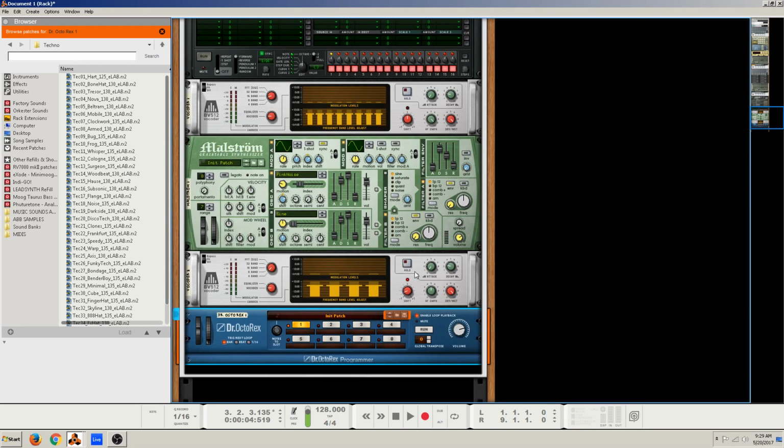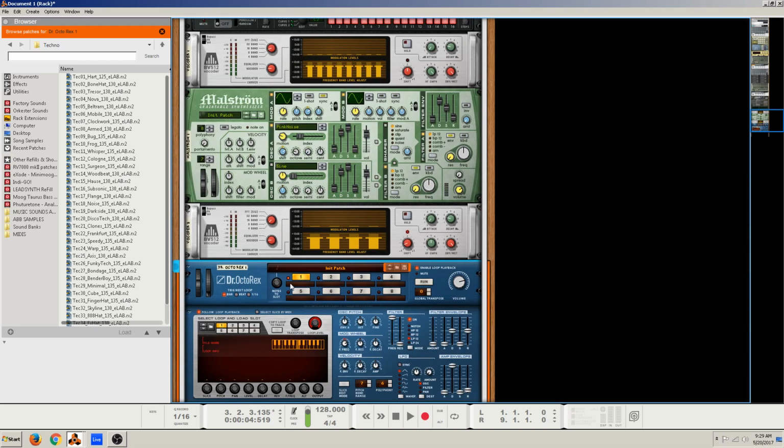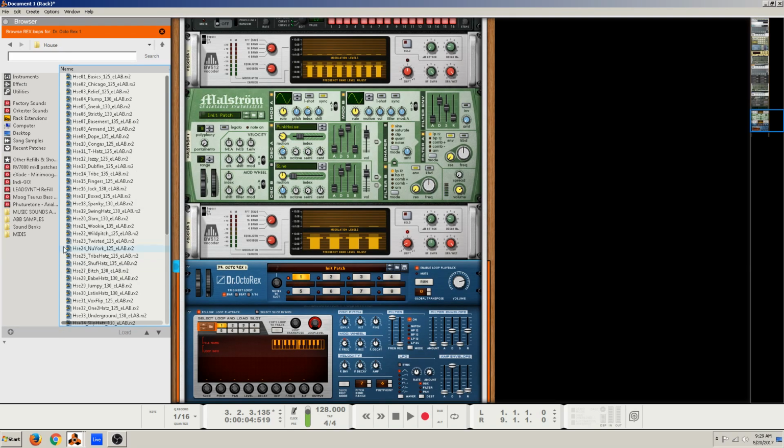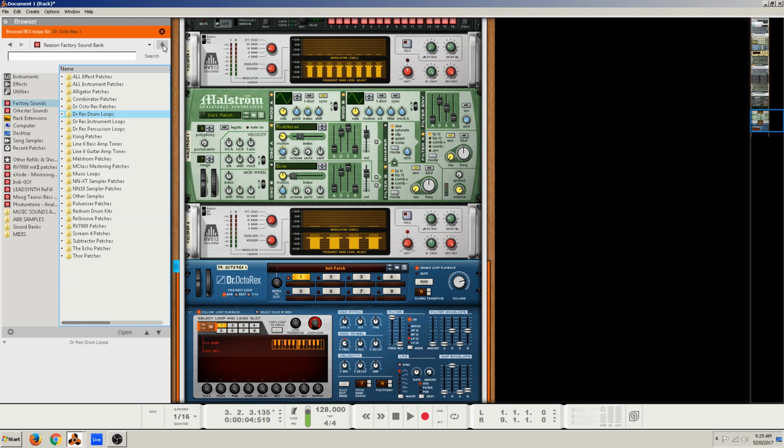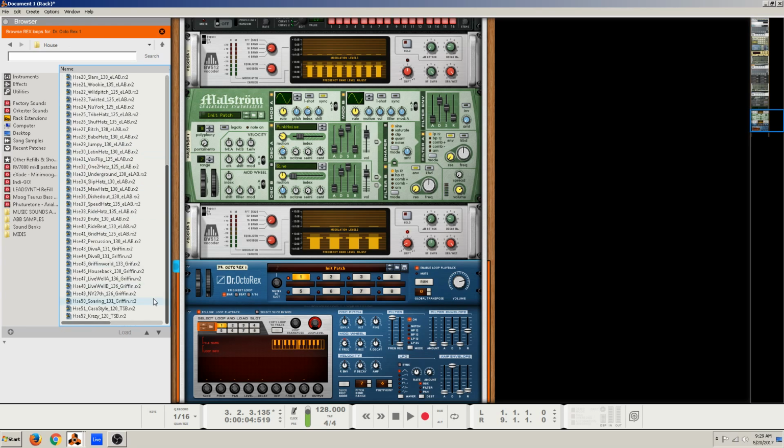So yeah, hit tab to flip the rack back again, and we're going to browse a loop here. I'm going to use a house loop from the default pack of the factory sounds. So just Dr. Rex drum loops, house, Griffin World is what I used for the tutorial sound there. As you can hear, there's a lot going on in it, so that's good because we want it to have activity as far as what we're doing with it.